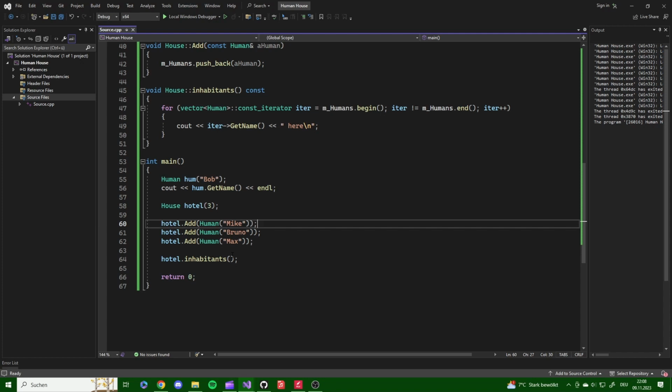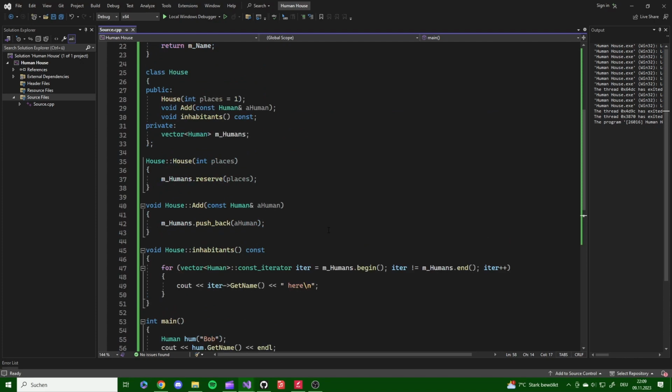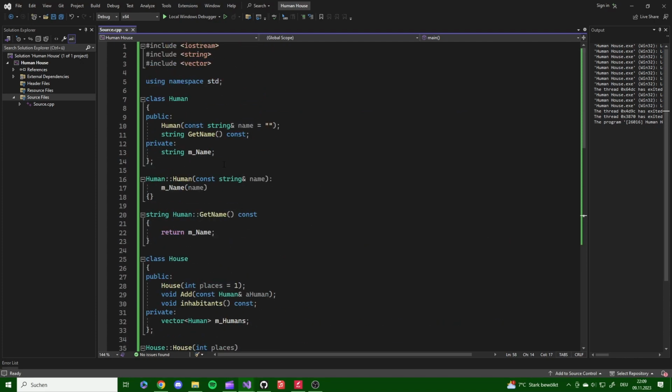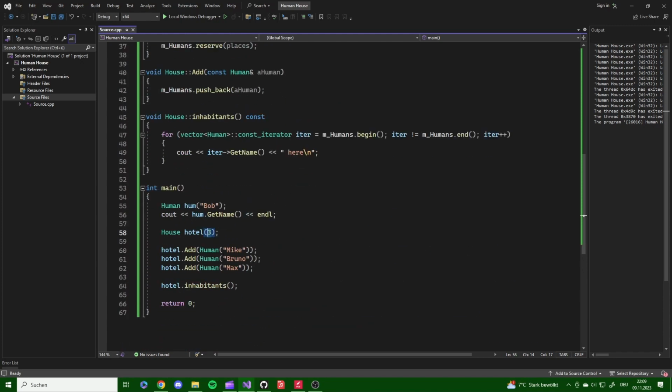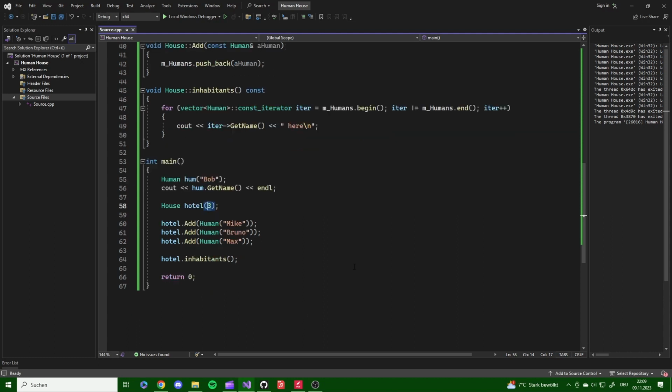But for now we make it like this. We just make a new value hotel. We have 3 spaces, and we fill them with hotel add, and then we call it human for our first class, so that it can know it, or we can actually get the name into our vector, and then we name it Mike, Bruno, or Max, or whatever we want. And then we can call it out with hotel inhabitants, and we get all our names.